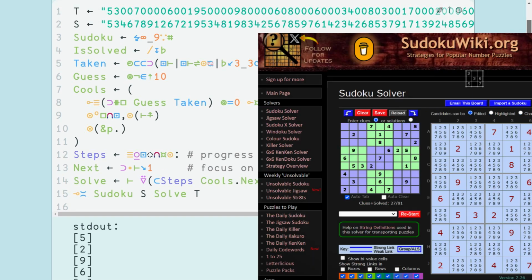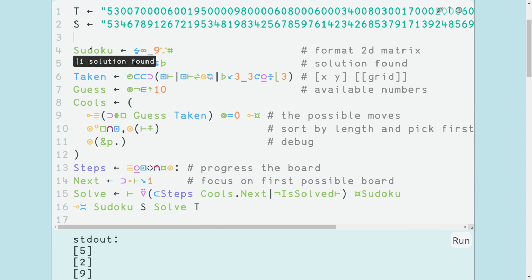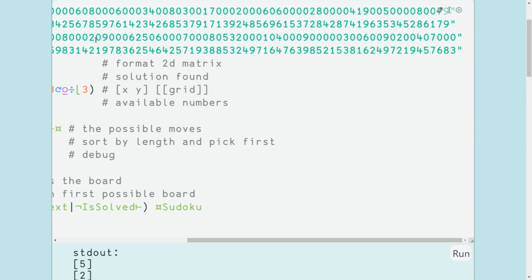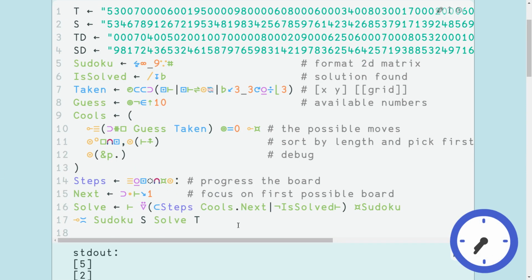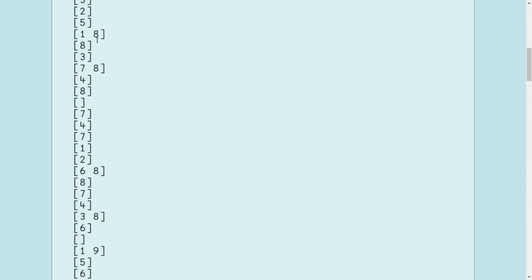Now let's take a more difficult example, like the diabolical puzzle from the Sudoku Wiki website. This one also has a single solution, but requires some bifurcation and backtracking to reach it. Using the debug information, we can see that sometimes there were multiple choices and some of them ended up in an unsolvable state. Why does the program not break from this?